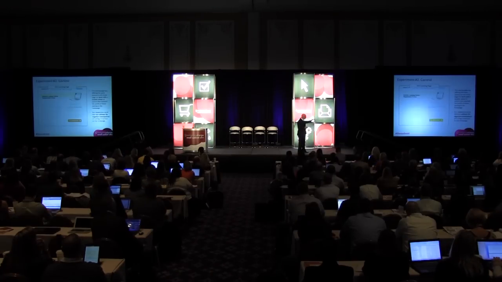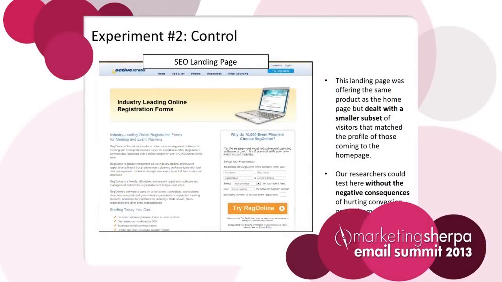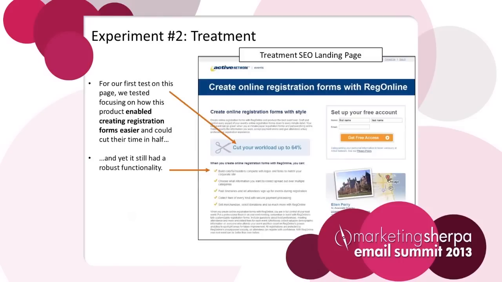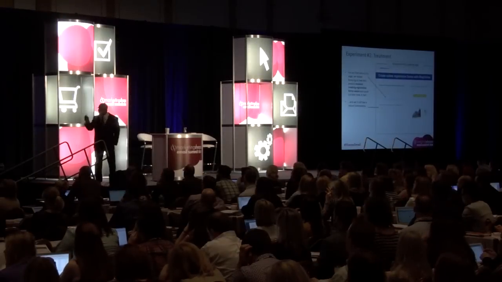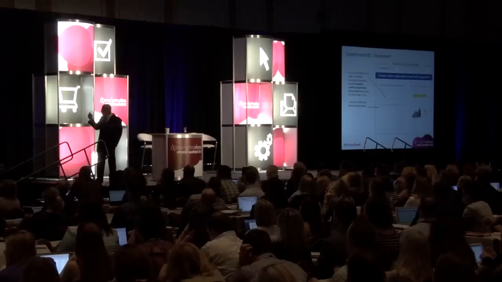We took this landing page for SEO, and it offers the exact same product. It's dealing with a smaller subset of visitors, so we reduce our risk. And then we knew that we could test here without actually having very negative consequences or hurting conversion for the home page. So we did. And we created this page. Now, underneath this page is a hypothesis. It's a hypothesis about how the customer is thinking and interacting with the various aspects of the offer.